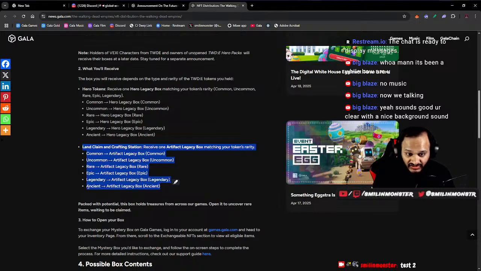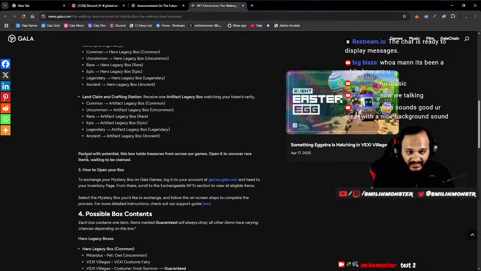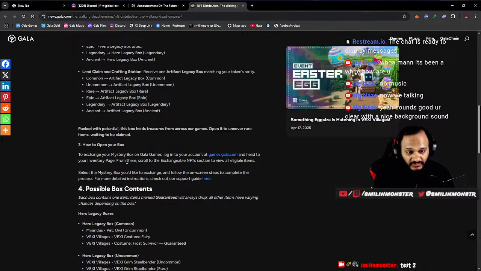I believe the ancient land or legendary land was going for 10k, and the ancient was like 50k or 80k. I can't remember, but somebody could probably tell you in the comments, or if anybody's in chat, I'll read it in just a sec. But if you own ancient land, you'll get the artifact legacy box, which is different to the hero legacy box. Packed with potential, these boxes hold treasures from across our games, open to uncover rare items waiting to be claimed. So how to open the box when you get it?